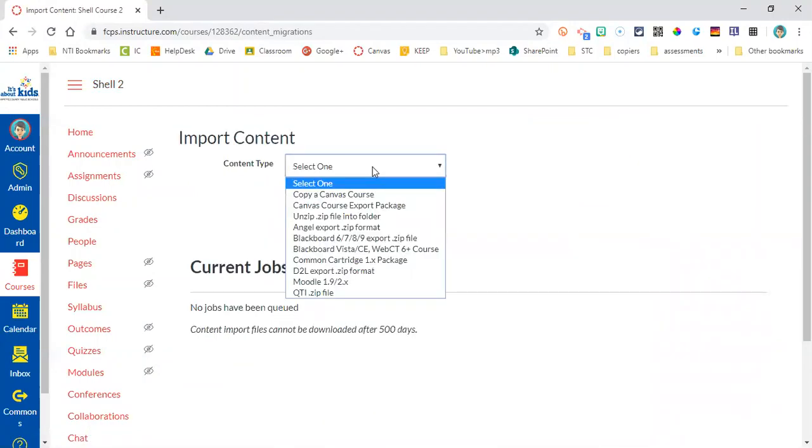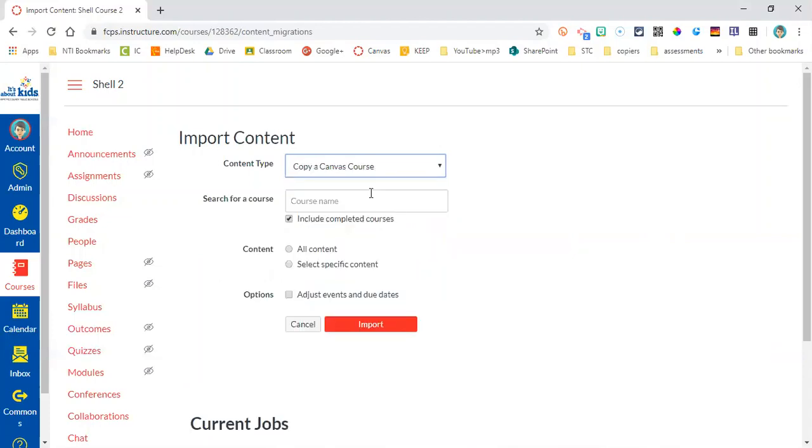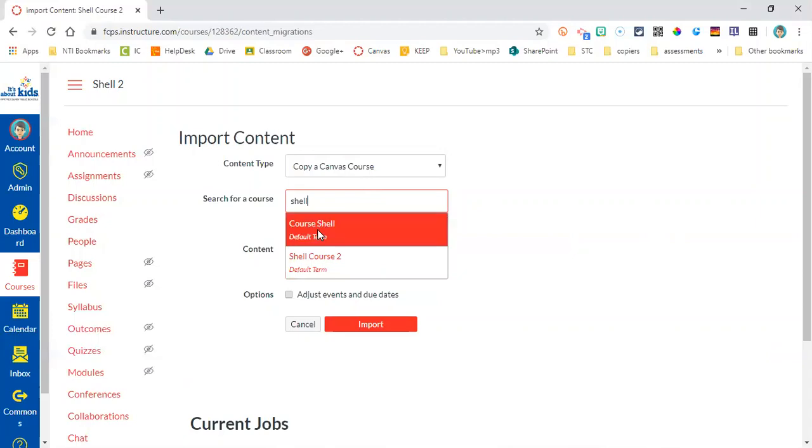So I'm going to find this. Now this is a little confusing. It says copy a Canvas course. That makes it sound like you want to copy the whole course. Right now I'm just copying that one assignment, but I still choose this. Copy a Canvas course. I'm going to search for the course name. Once you start typing, things show up, but it was called Course Shell.